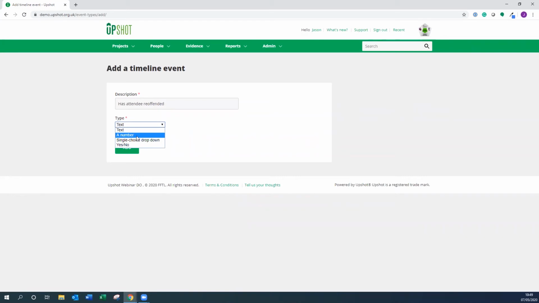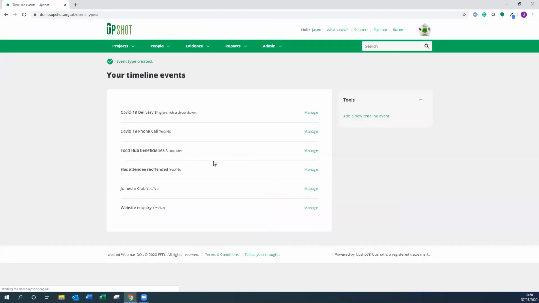So if you're counting, for instance, with the BMI measurement, you would put a number in that box that appears. It could be a single-choice drop-down, like for the accreditations, where you say, okay, what particular subheader of that event has this person achieved? Or it could just be a yes or no field. So in this case, I'm just going to put a yes or no field. Has this person reoffended? Yes or no, and click add.